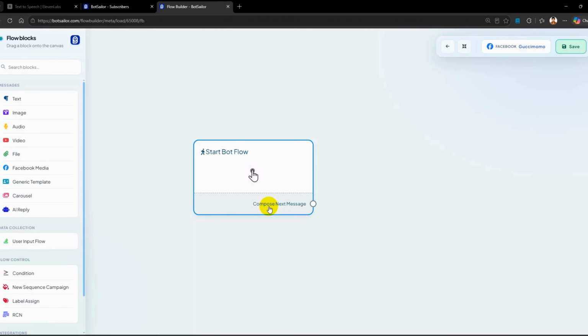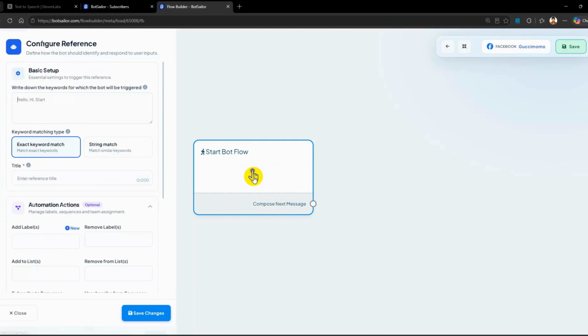So double-click the StartBot Flow component to trigger the chatbot we are building. And it will open a configuration menu for this component. Then, in the Trigger Keywords input field, we need to type in common greetings words like hello. After that, we need to select Keyword Matching Type.